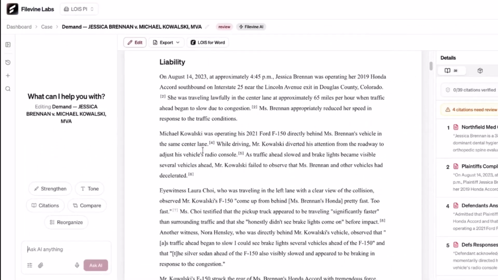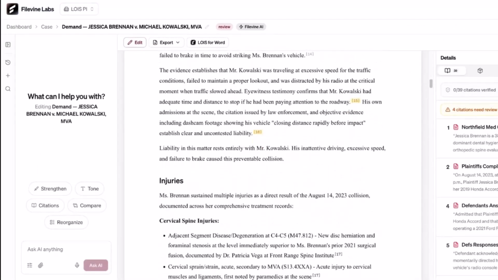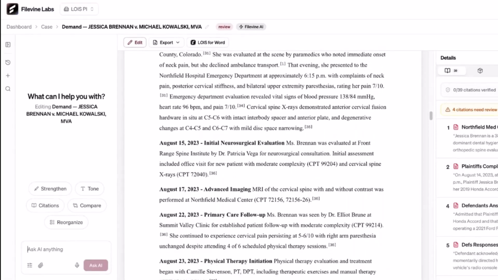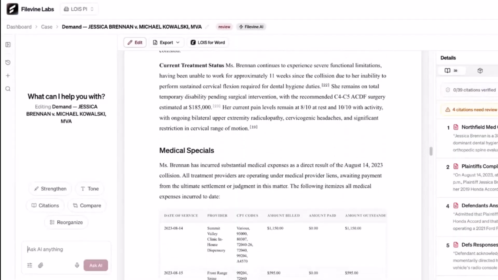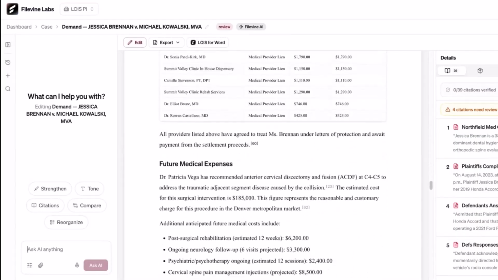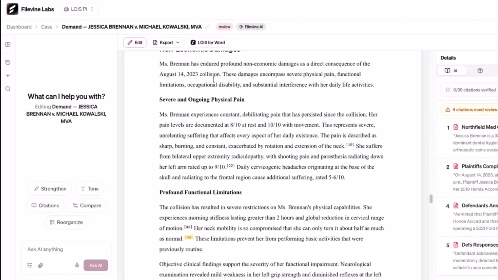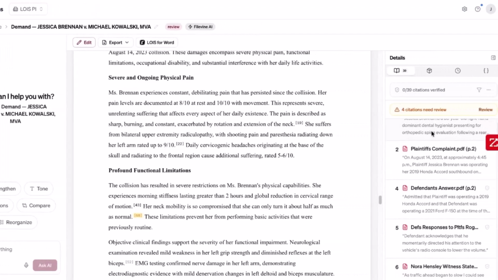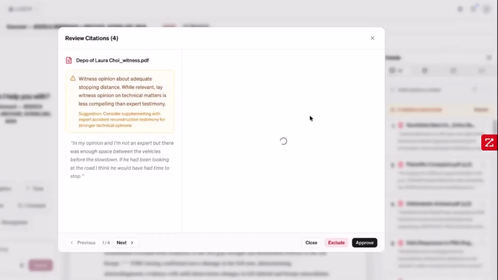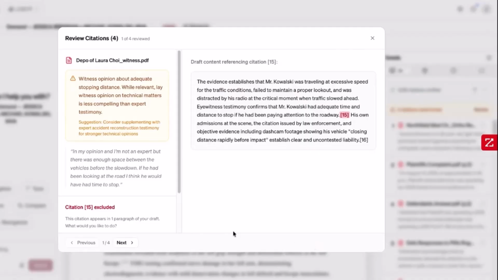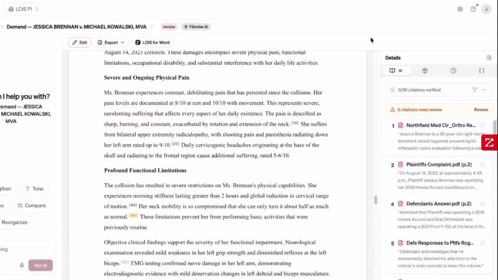We can go through, read through the drafted demand and see kind of what it was able to pull out and include. Obviously, we'll draft and create these charts for you as well. And then here's the non-economic damages. You can see on the right-hand side, we have citations that actually need review. The AI wasn't confident on pulling it in. So we can go ahead and either approve these citations or even exclude them. And then if we choose to exclude them, we can remove the citations from the document.